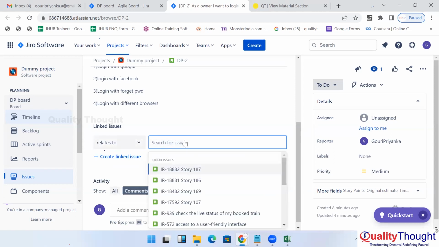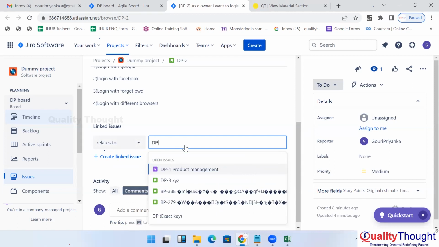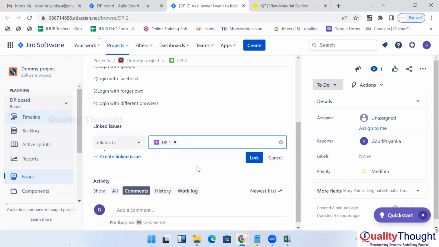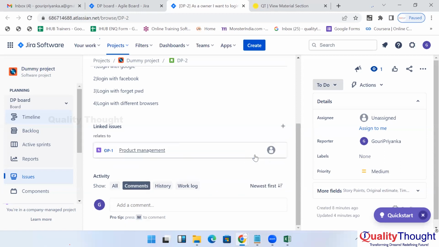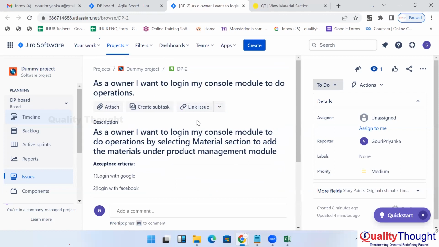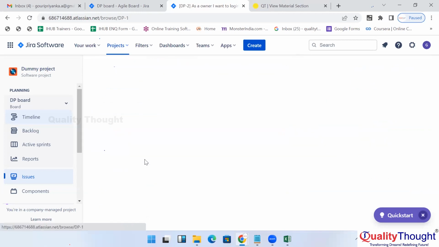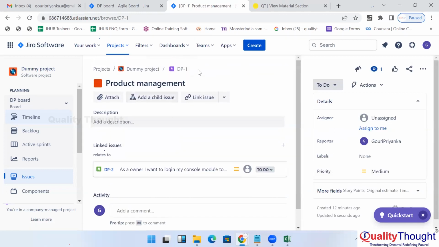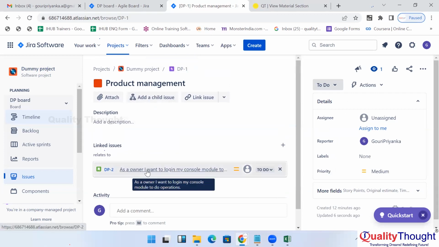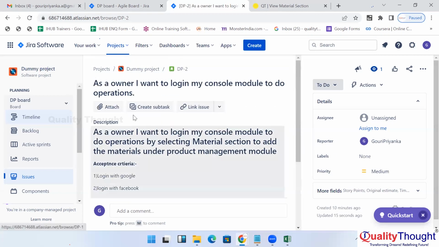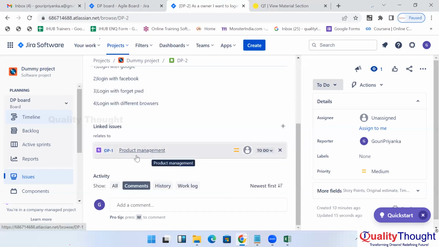So what is it? DP1, product management. This is my Epic. Just click on link. Now when you open the Epic, how many stories do we have under it? One story. If you open the story, you can see which Epic this story belongs to: the product management Epic. So identification is easy.